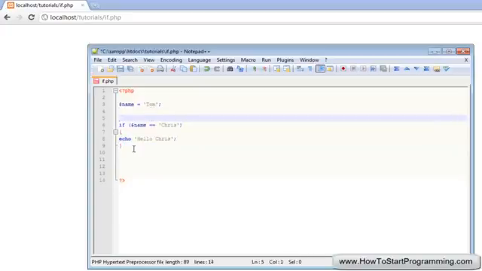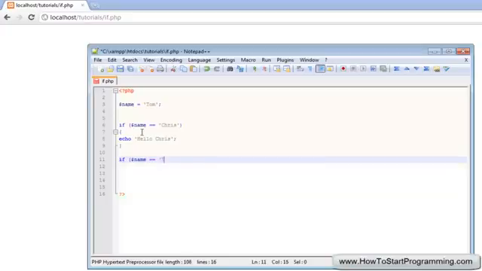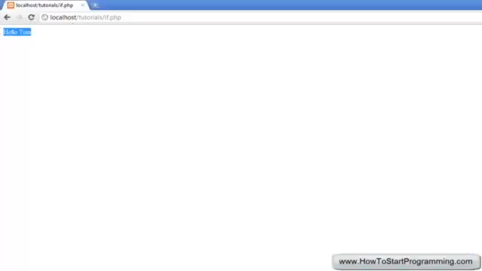So that's the end of this tutorial for if statements. We can also try out another one. If name is equal to Tom, then we'll have our curly brackets and an echo hello Tom. Oops, I put Tim there. We'll save it and reload, and we're saying hello Tom.